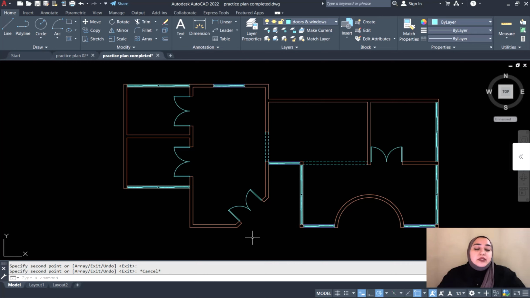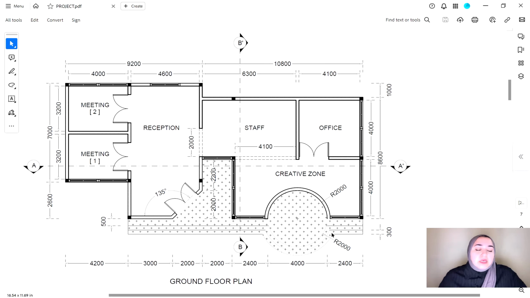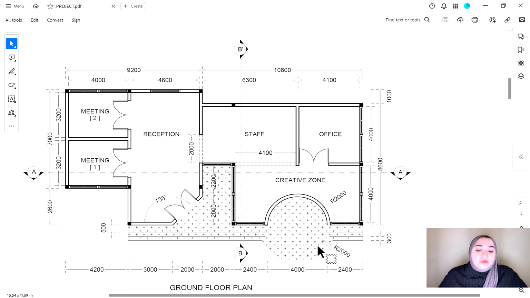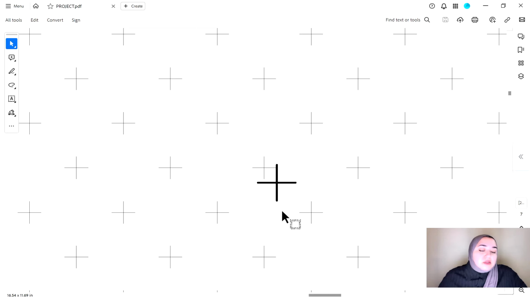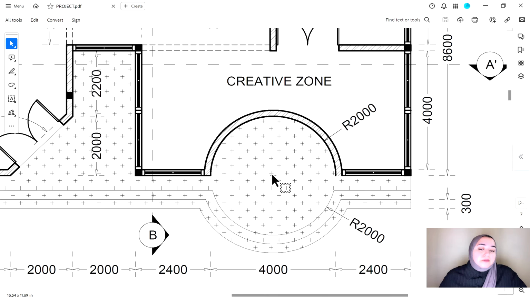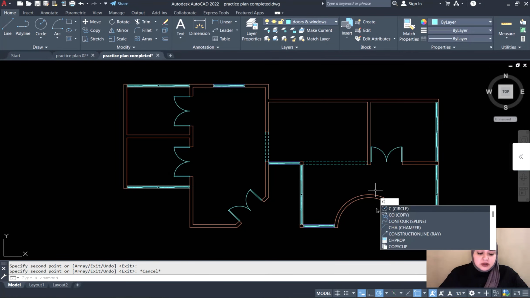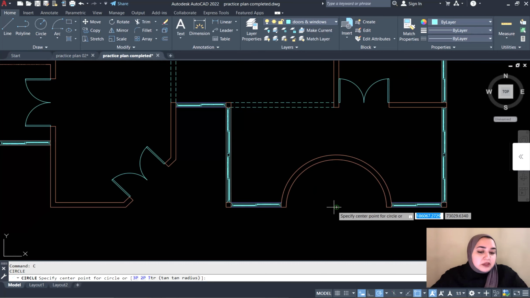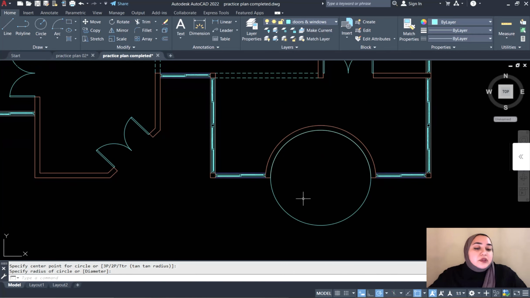Next, I'm going to create the steps. Now, if you see in the plan, the center of these circles is the same as the center of this one. So if I zoom in, you will see that this is the center. I have one center for all of them, which means that if I draw a circle from this center to here, I can take this part and use it as my first step.